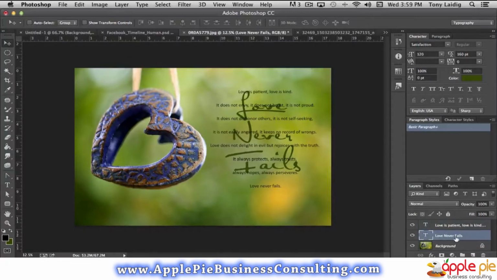The next thing that I can do then is change the blend mode. Remember, we looked at those. Change the blend mode from normal to multiply, and change the opacity from 100 down to maybe 35. We could even make it a little lower.